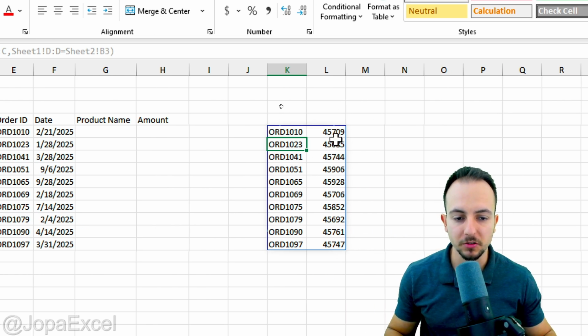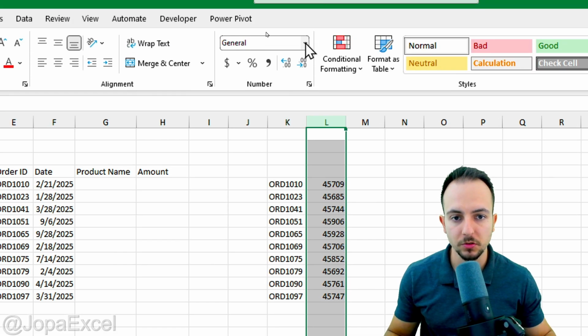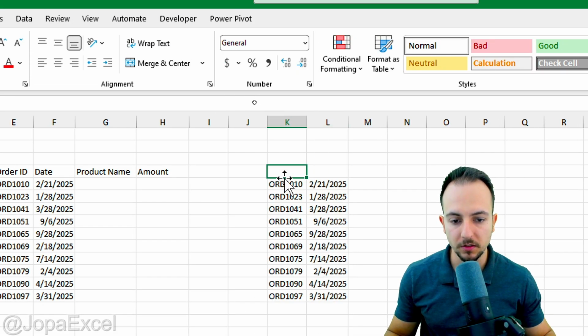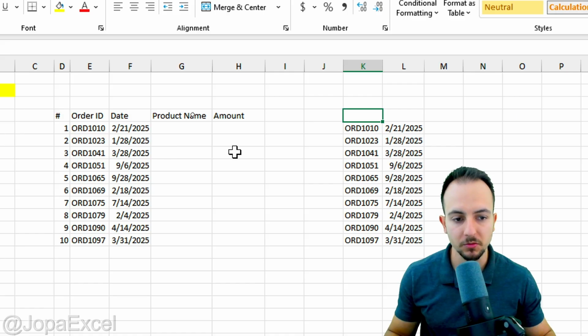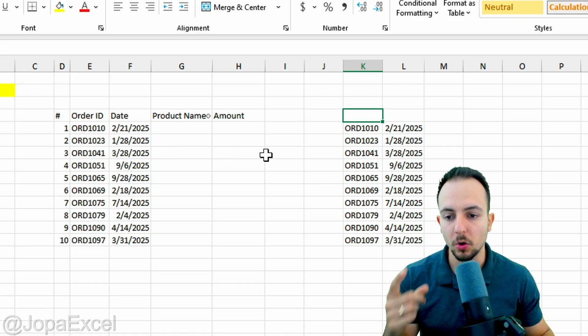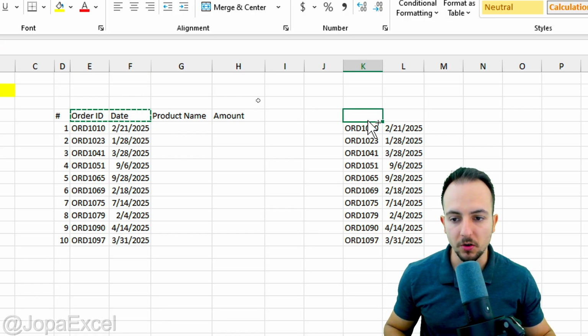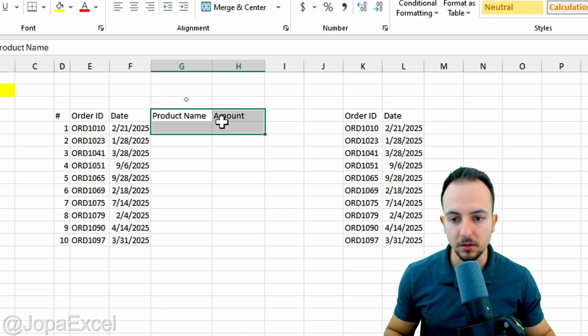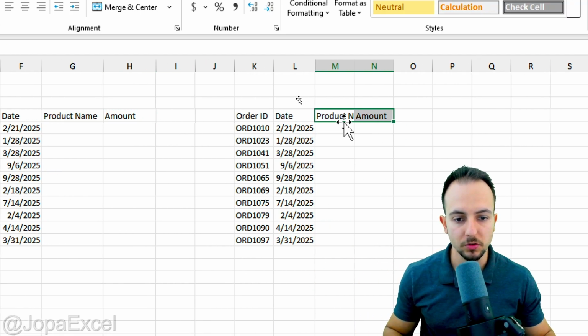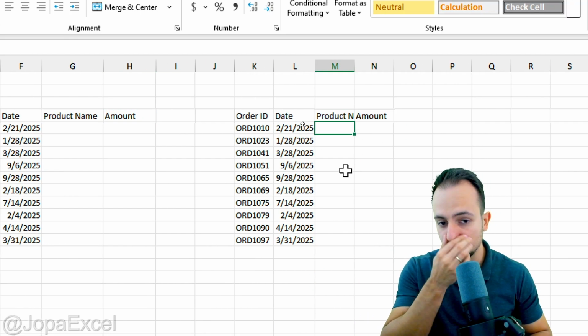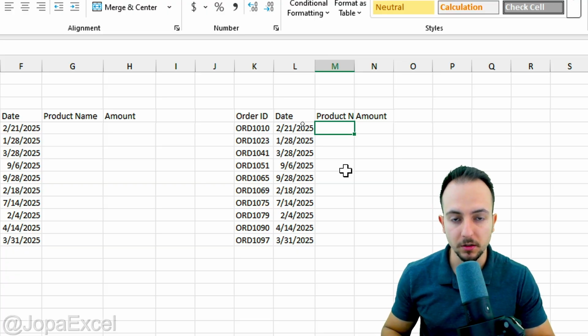Only the format is not properly correct. So let me change all those cells to short date. And that's it, guys. We have exactly the same result as before. However, using only one single formula, FILTER, and that's it. We have right here the order ID and the date. And for the product name and for the amount, it's very easy to do. We just need to change the position of the columns that we want to return.